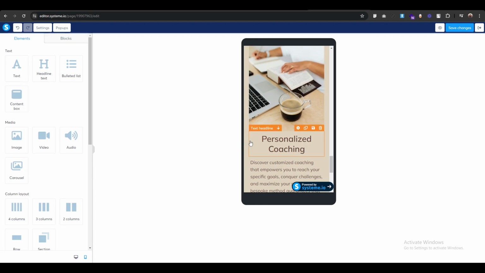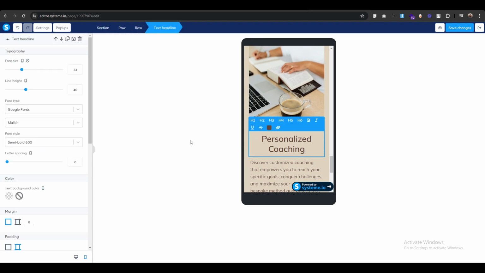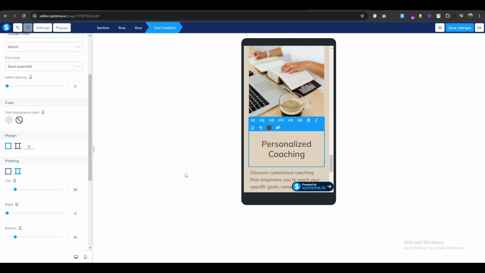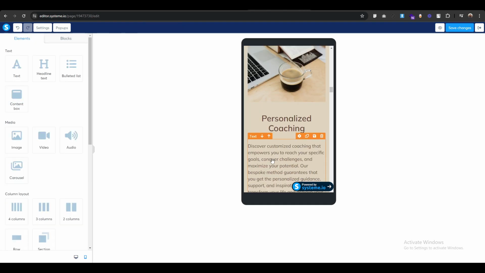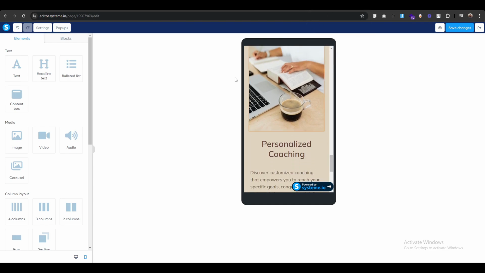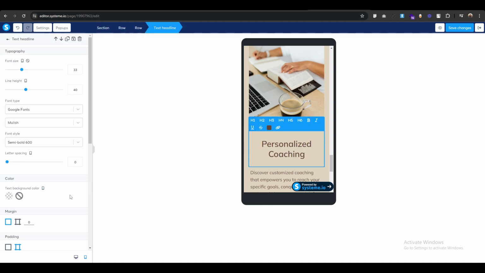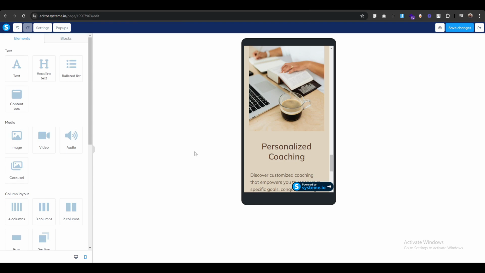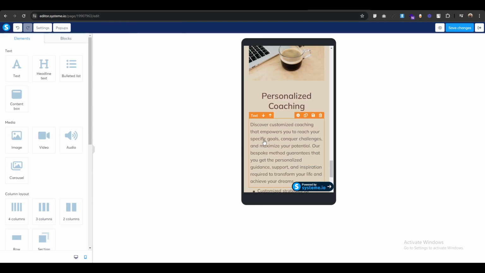Now let's add some spacing. Maybe we can add 30 pixel on top and 30 pixel on bottom to match it. Yes, we can add a little bit of spacing on the top, 40 pixel. You can play around and adjust it.